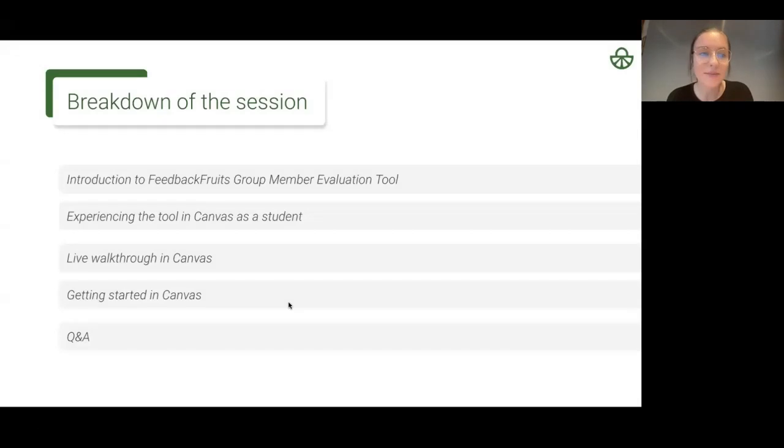Right, so this is the agenda for today. Most of you are already familiar with FeedbackFruits, so I'll just give you a brief introduction on the group evaluation tool that we'll be focusing on today, and then we will move on to the main part, where you will have the opportunity to experience group member evaluation as a student, in an assignment that we've previously set in Canvas. And after this, we can also talk about the different analytics and go over the teacher view.